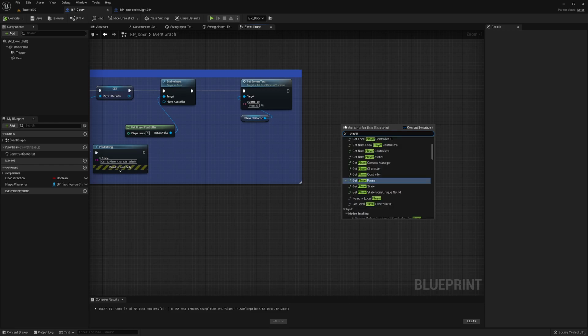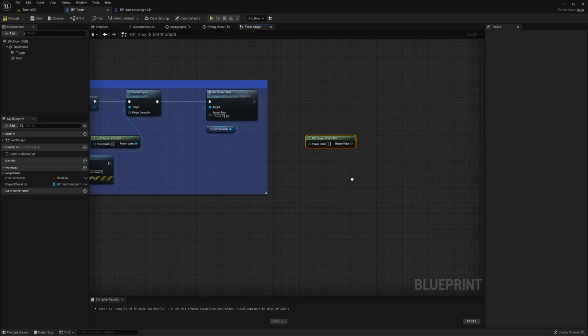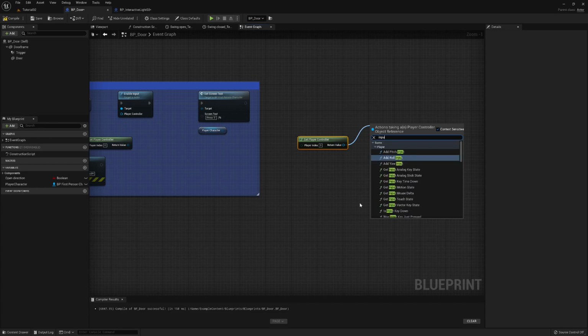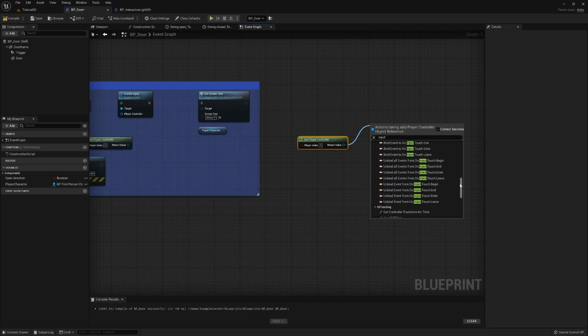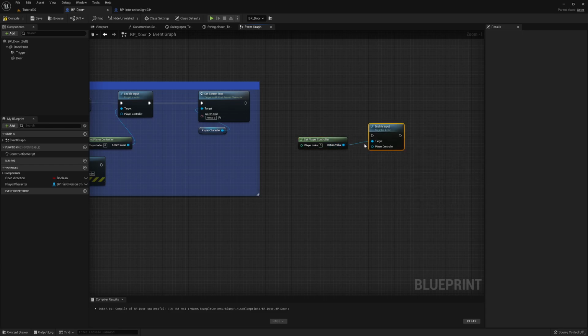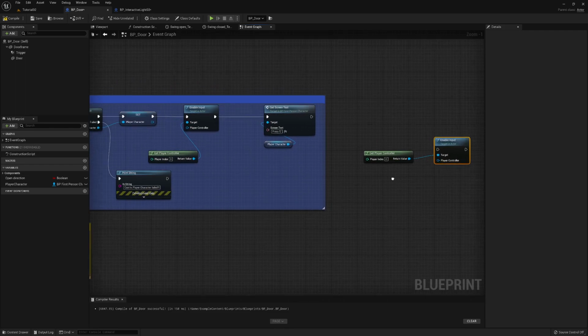Why did you do that? Get player controller, okay. And then we want input, enable input. So let's just drag off there, input. We just want to enable input. Where have you gone? Enable input. Okay, so it's this one right here. So you would think when I selected that, it would put it to the correct pin. Yeah. So let's just click on that. It puts it to the wrong pin. So this is Unreal messing with us.